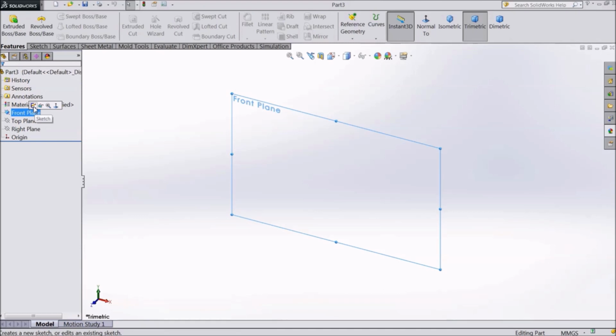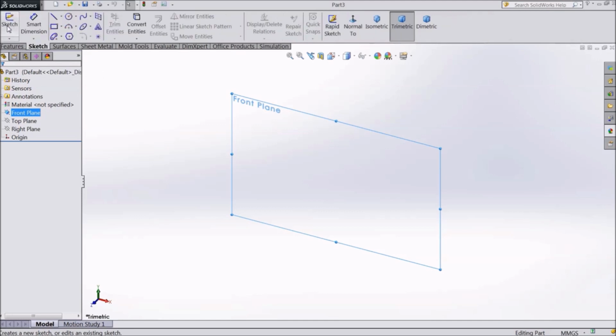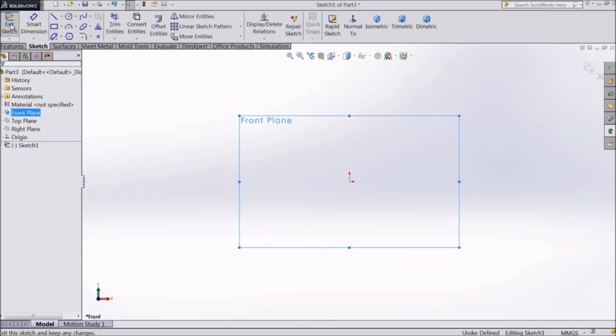So, a small option, that is for sketch. You can select a sketch here directly or you can select sketch from the sketch menu. So, select a sketch. Now, our front plane is selected. So, whatever drawing you are going to sketch, will appear in the front plane.